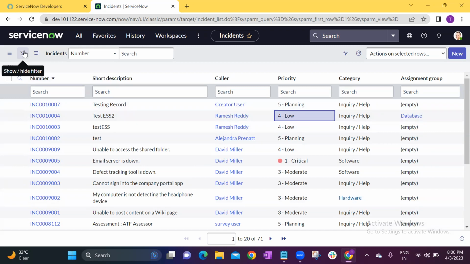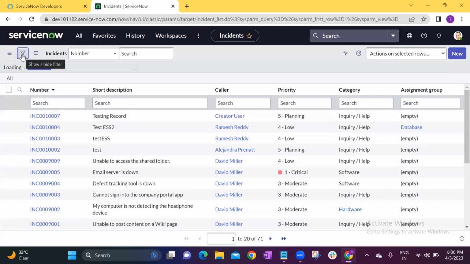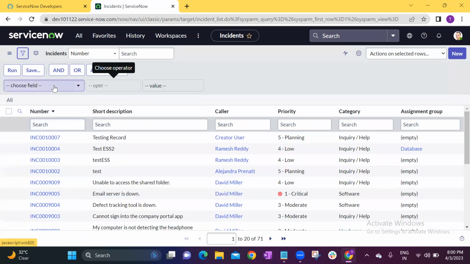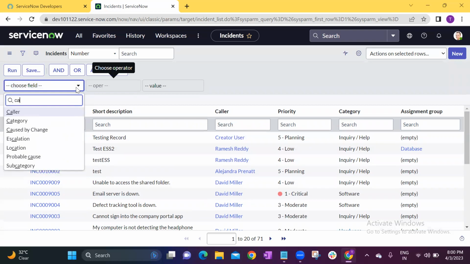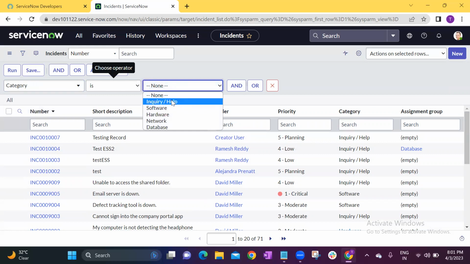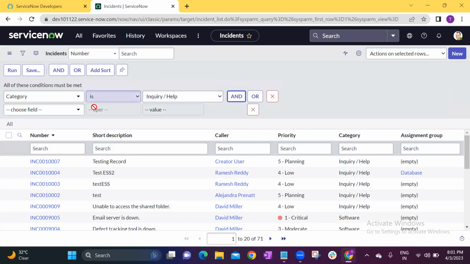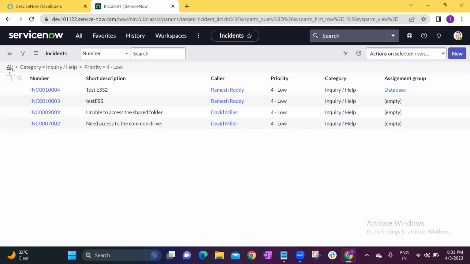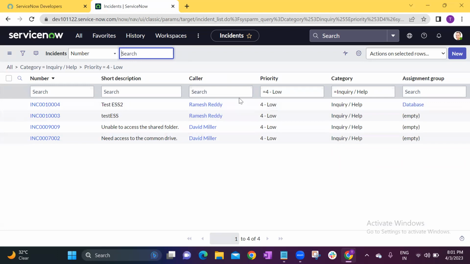So how can we do that? We have an option called filter. If you click this, you can create the filter: the category is inquiry help and priority is whatever you want. If you keep it like this and click run, can you see the data? What data can you see now? Only low priority.